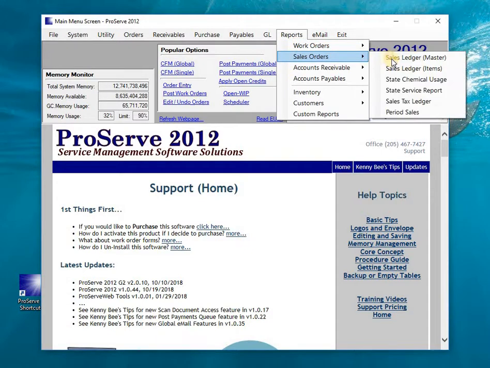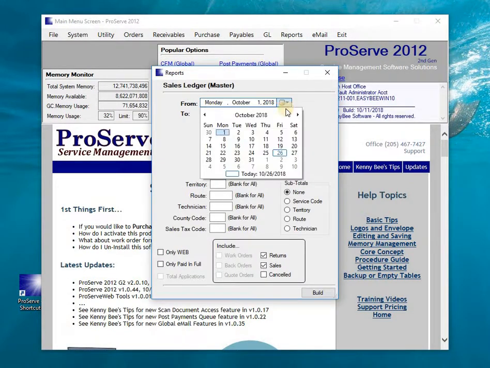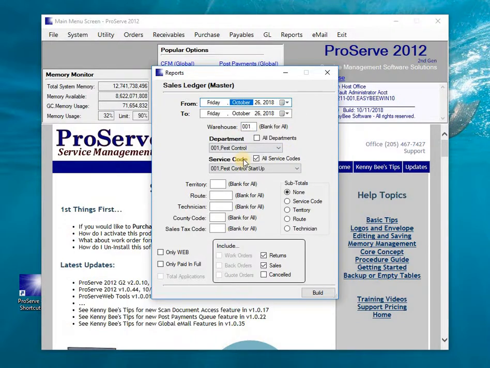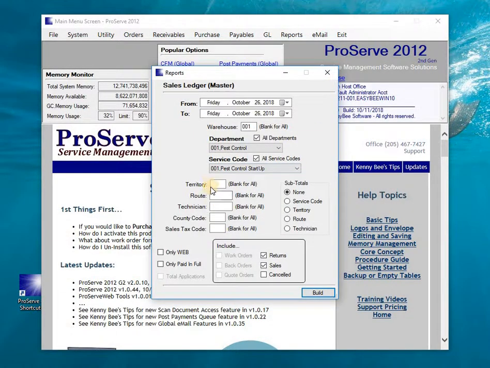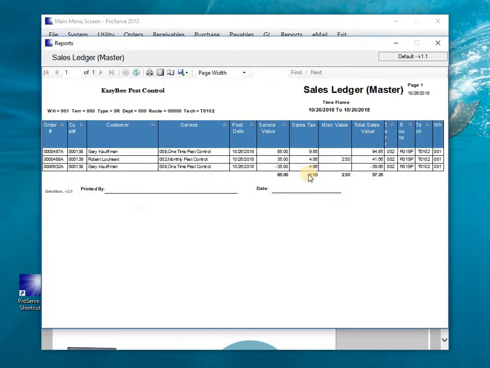Now, what happens on the report? Well, what happens on the report for today, I'm going to include returns. And you'll see that that return shows up that day. So if I were looking for technician 102, if I was printing a report for him only, for sales commission purposes, it takes that money back out. So that's what he did that day in sales, $85.